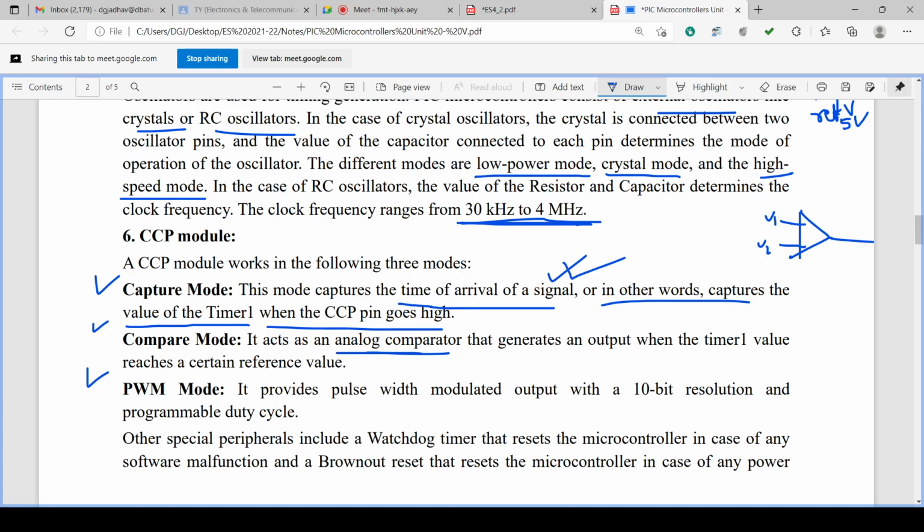For 25% duty cycle, it will give 1/4 of the DC value, that is 1.25 volt. For 75% duty cycle, it will give 75% of the DC value 5 volt, that is 3.75. Okay, so this is the PWM mode we have discussed.